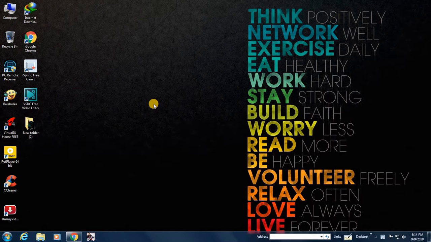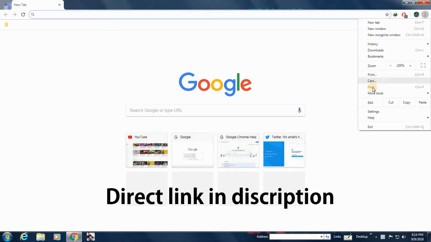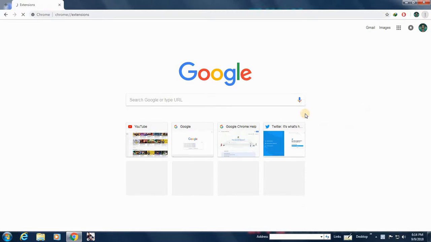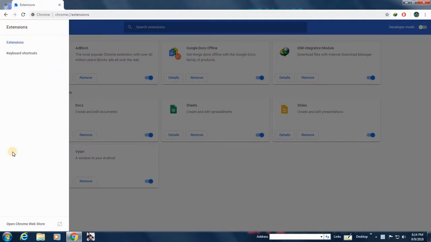Now open your Chrome browser. Click on the three dot on the top right corner and go to More Tools, then Extension. Then click on the extension menu on the left corner and open Chrome Web Store.